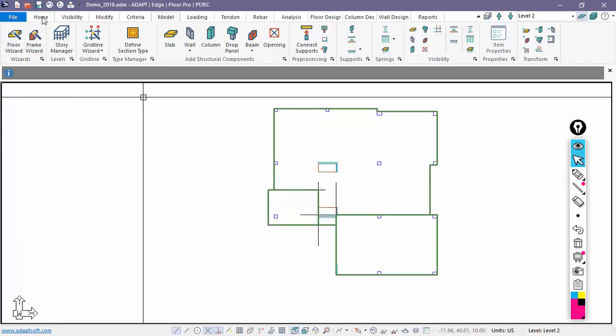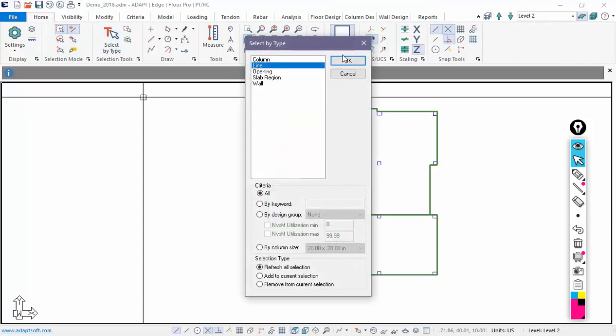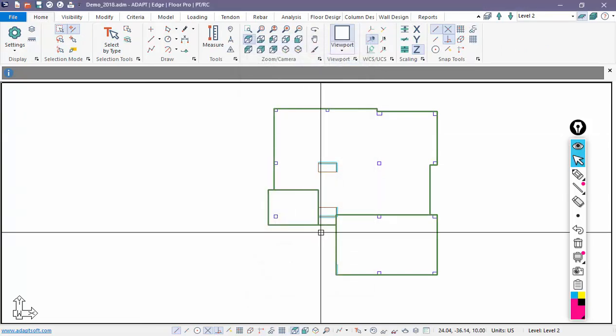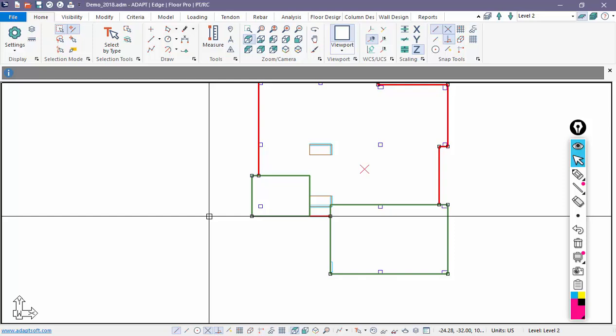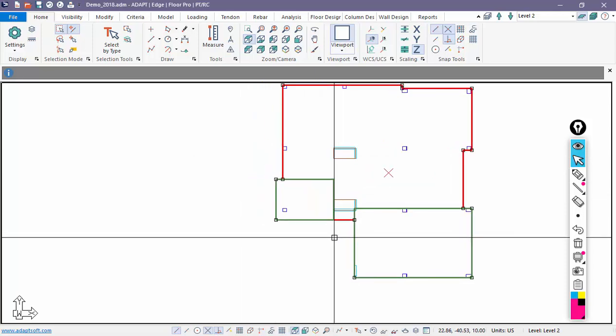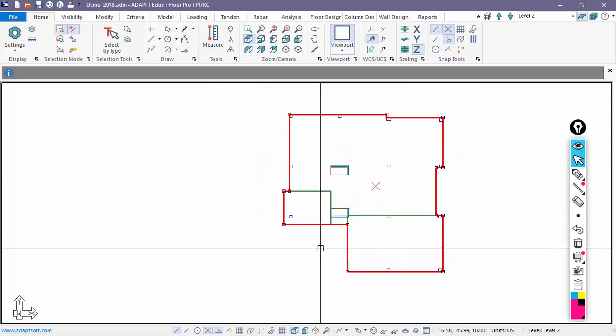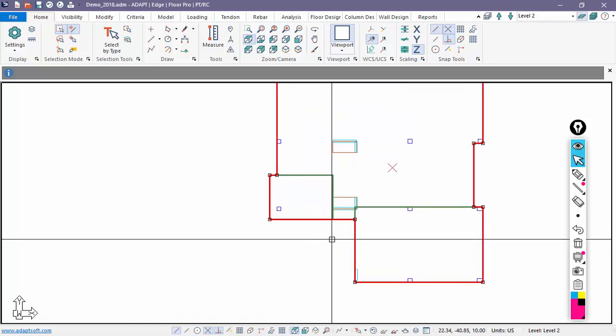I'll go ahead and select my lines, going back to home, select by type, select lines, and we're going to delete those lines. Now I want to readjust this slab. I want all of my slabs adjoining. Again, that's probably the safest way to model slabs without causing any unforeseen issues, mainly with column design and some other areas of the program in terms of visibility.